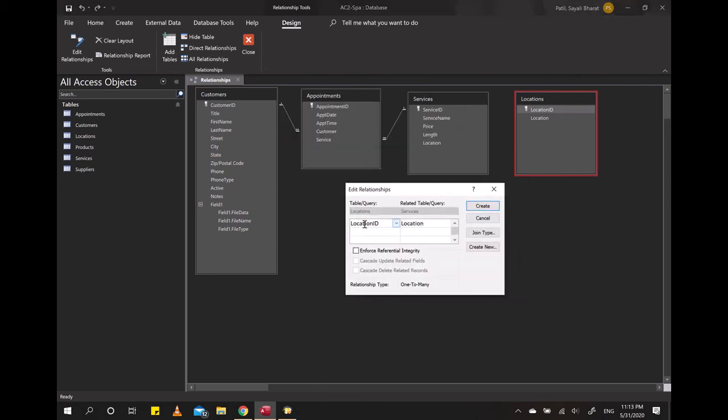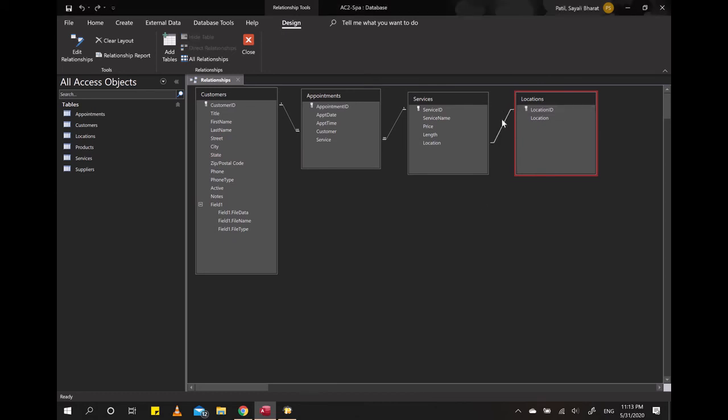Now it got filled here, and I'm going to say create. And we have a line which says, now these two tables are created. So this is how you successfully create a link between these two tables. But we haven't finished it yet.